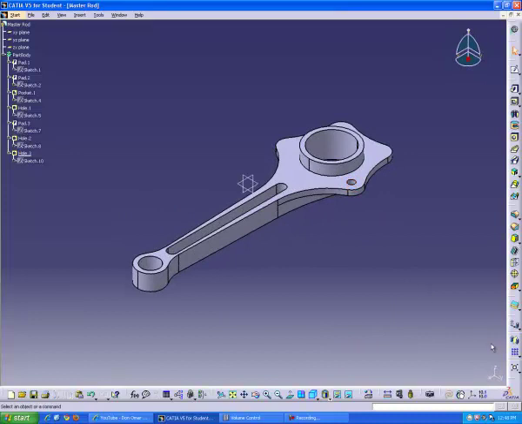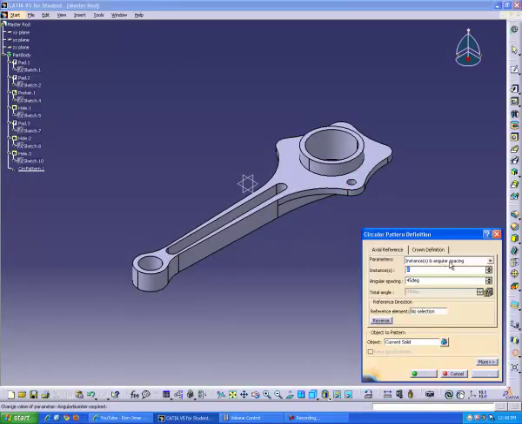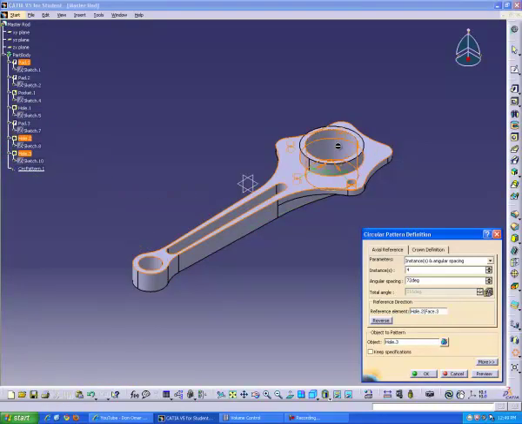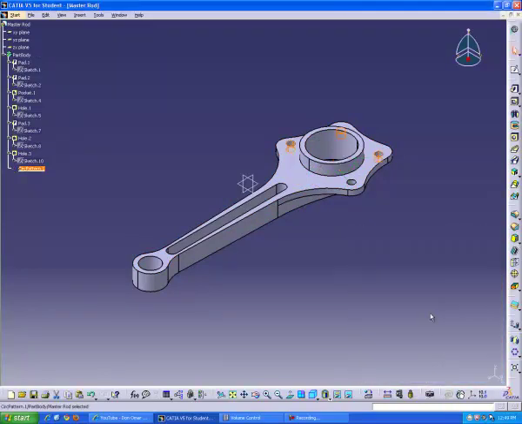Next, select the circle pattern. Four instances spaced 72 degrees apart. Under reference element, select the circle, and under reference elements, select the center circle. Rotate the pattern until you get what looks like what you want.